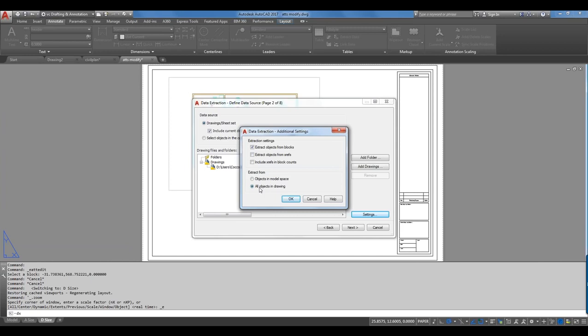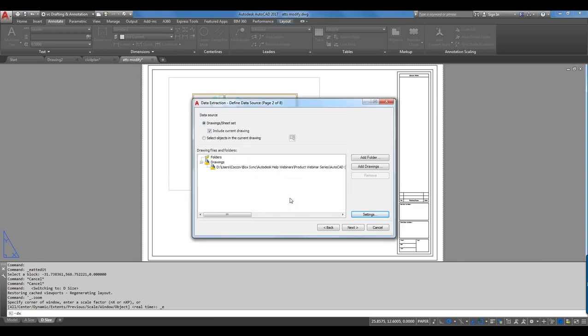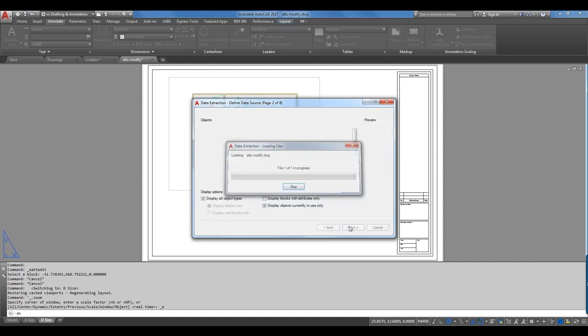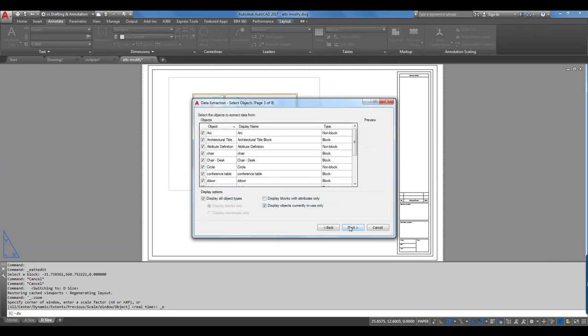I don't want to extract all objects in the drawing, just objects in model space. So let's say if I had a bunch of attribute data in this title block, I don't need that for my table. I want to get a count of the phones. I want all the information about the phones, not the title block. So objects in model space, I'll click OK. Now I'm going to click Next.